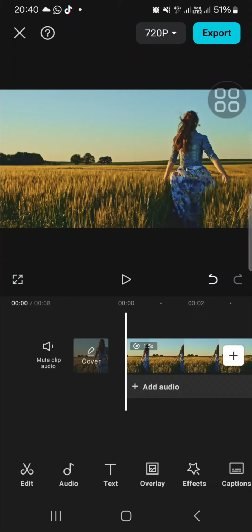In today's tutorial, I'm going to show you how you can create cinematic sky in CapCut. Okay, let's get into it guys. I have created a project in my CapCut and I'm going to create cinematic sky for this video. I'm going to replace the sky in this video with a cinematic sky.